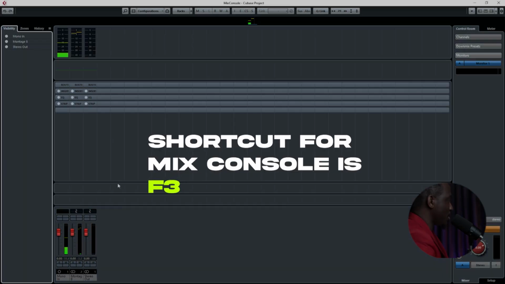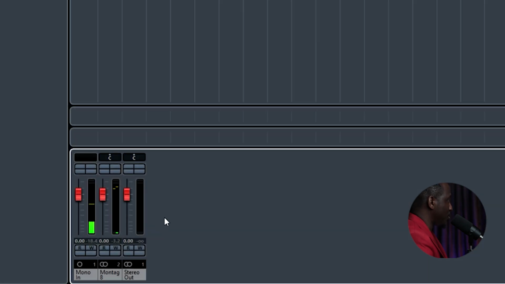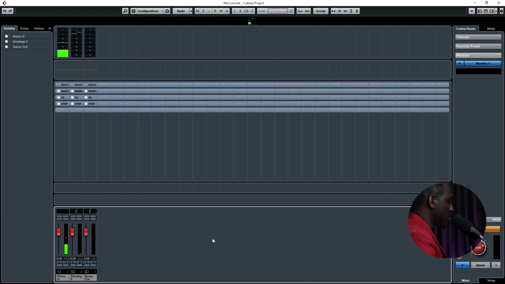The shortcut is F3. We don't have any tracks loaded up. The tracks you can see here are just input tracks and then the stereo output. I'll get to that in a bit. But this is the mixing console. This is Cubase's mixing console.